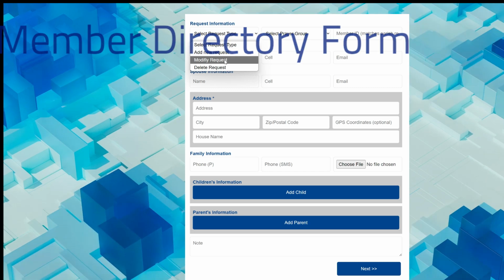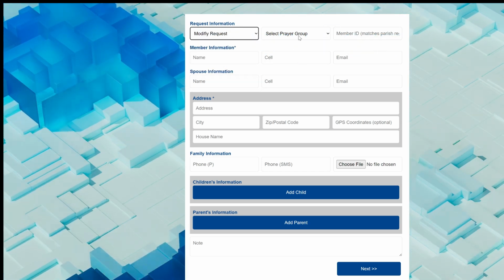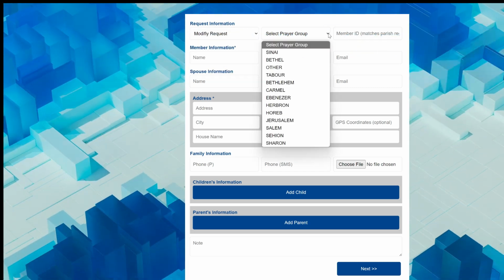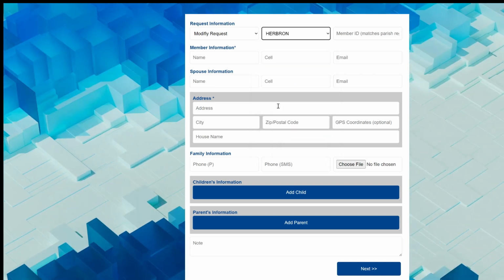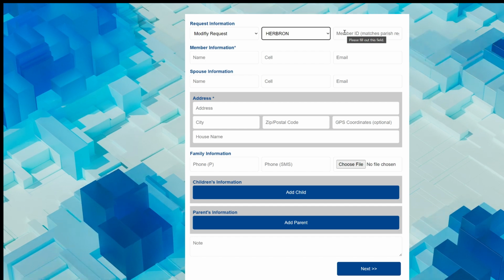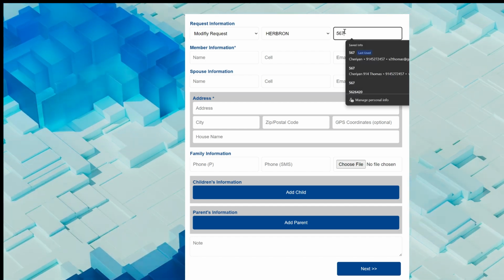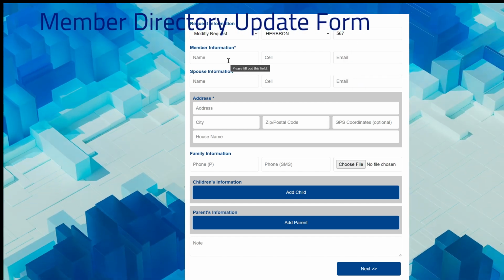Filling out the form. Fill in the required fields carefully. Use the Add Child and Add Parent buttons to include multiple entries as needed. In the freeform text area, provide additional details such as relationships or other relevant information.